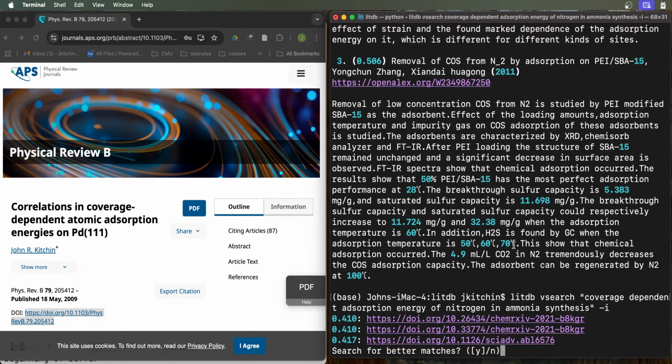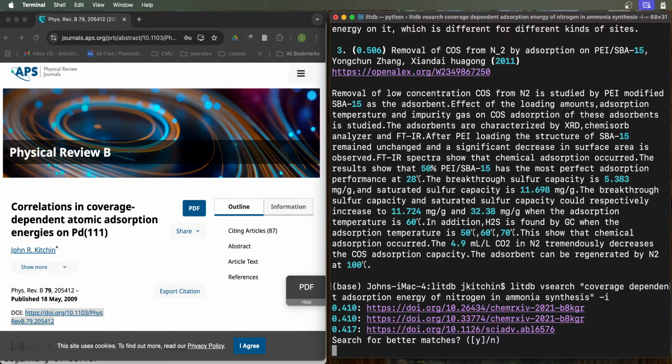So here it's finding 3, and it's got these cosine distances. Here smaller is better, and so it says, do we want to find better matches? I'm going to say yes, because the best matches are typically in the range of like 0.2 to 0.3.